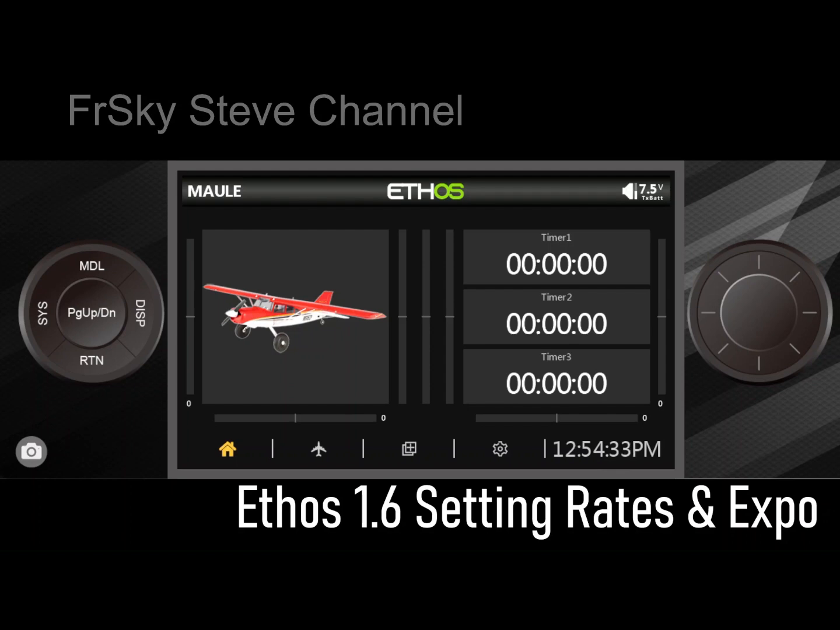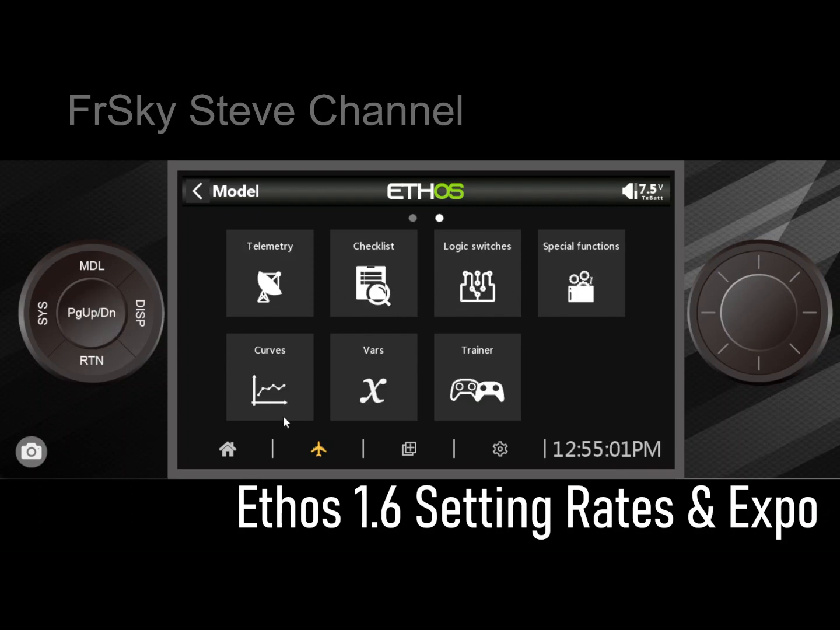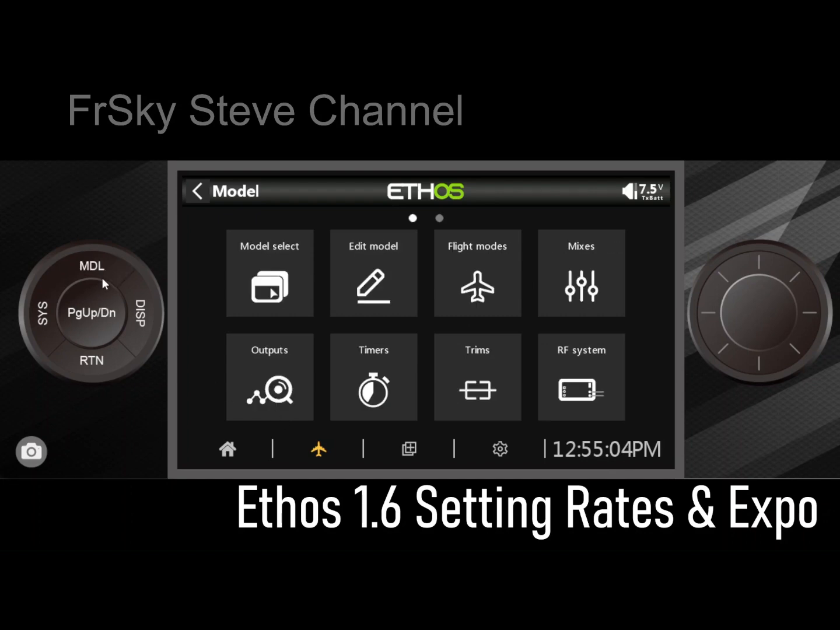And oftentimes what I do is I set up Expo, and people get it and they're like, oh my gosh, this is so great. What did you do? And sometimes people don't understand what rates and Expo do, and there are a lot of people who do understand. But the situation is that they say, well, rates and Expo would probably be somewhere in models, so I hit this. And they look on this list and say, well, I don't see it here. Go to the next page. I don't see it here either. Where is rates and Expo? And what happens with FrSky in Ethos is we moved rates and Expo into each control surface.